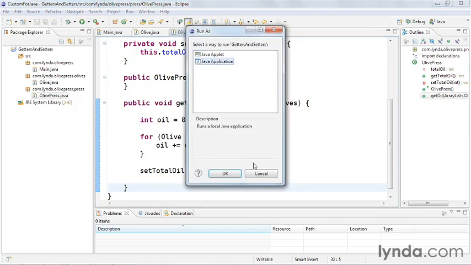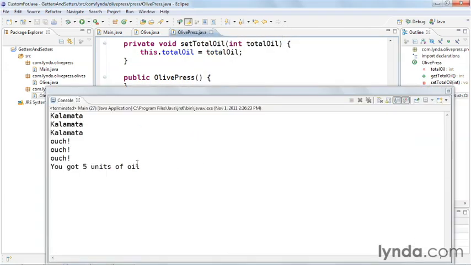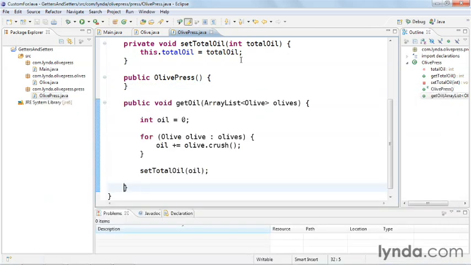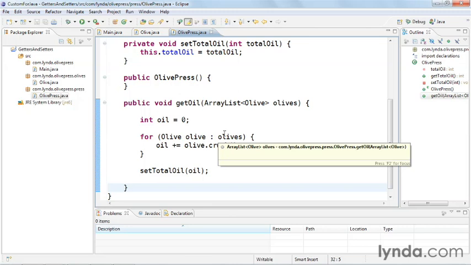I'll run the application as a Java application, and there's the result. Everything still works exactly the same as before. Finally, let's say that in this application I wanted to reuse the press object so that I could add olives at one point in the application and then at another point. As long as I create a single instance of the Olive Press class and keep it in memory for the duration of the application session, I should be able to do that.